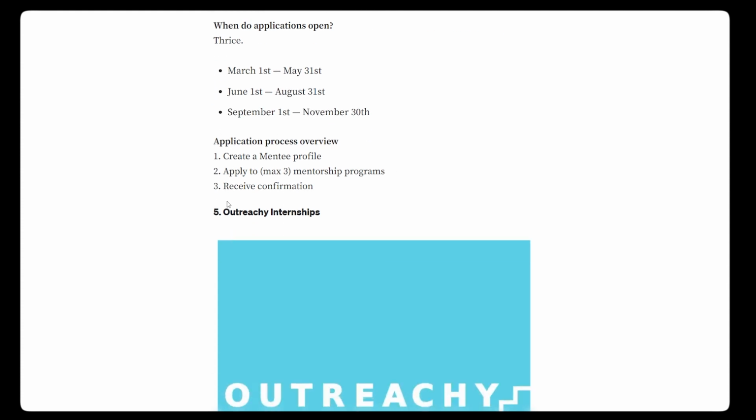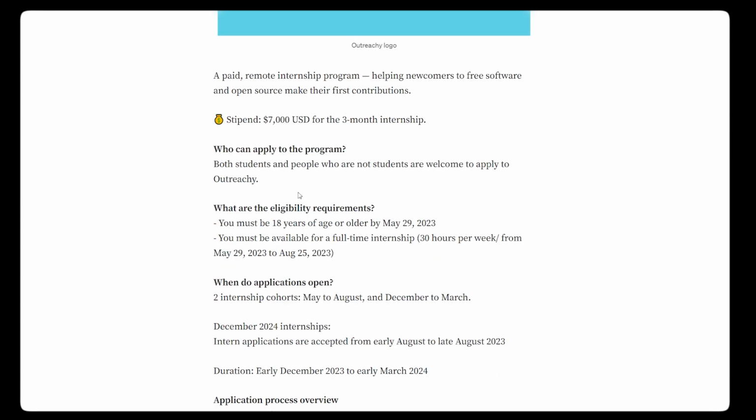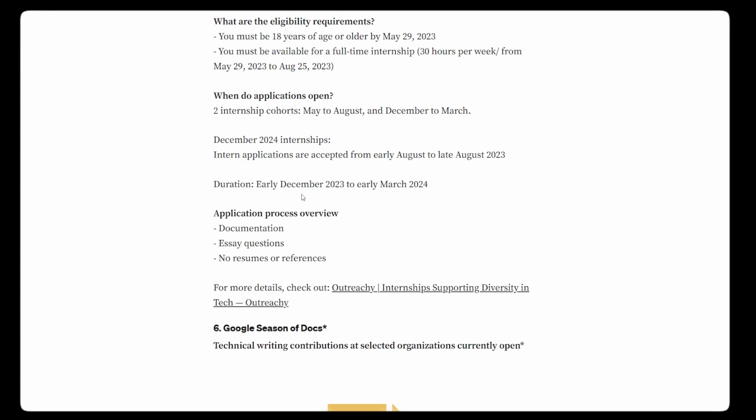The Outreachy internships. This is also good. Two cohorts are open, one for Indian students and another one, so read all the details over here. And yeah, this is an important one which I have to share.